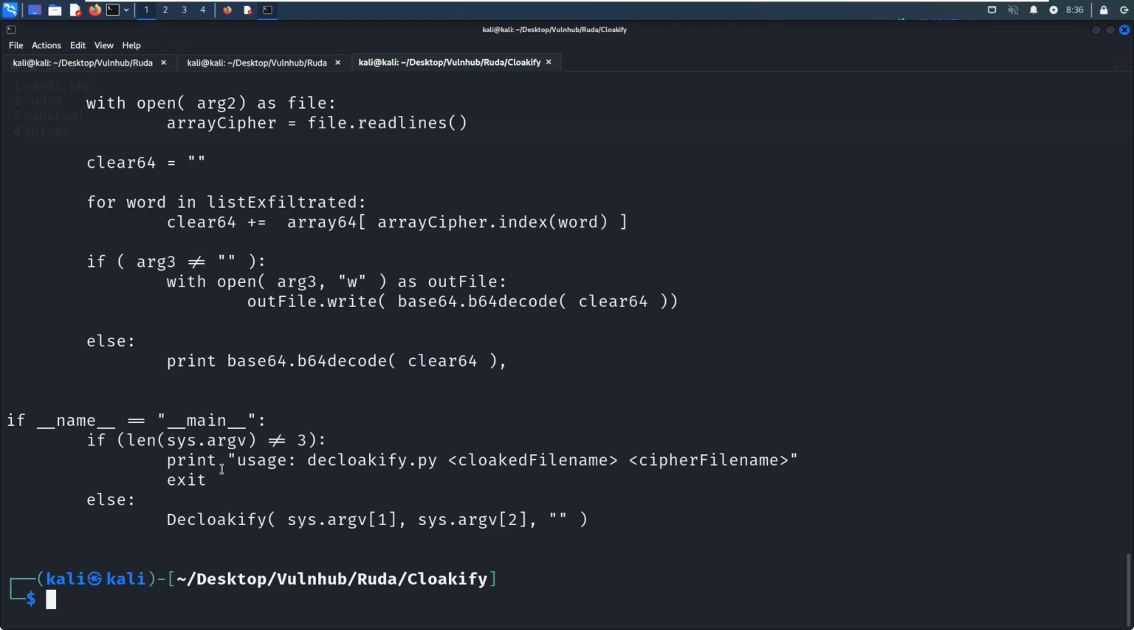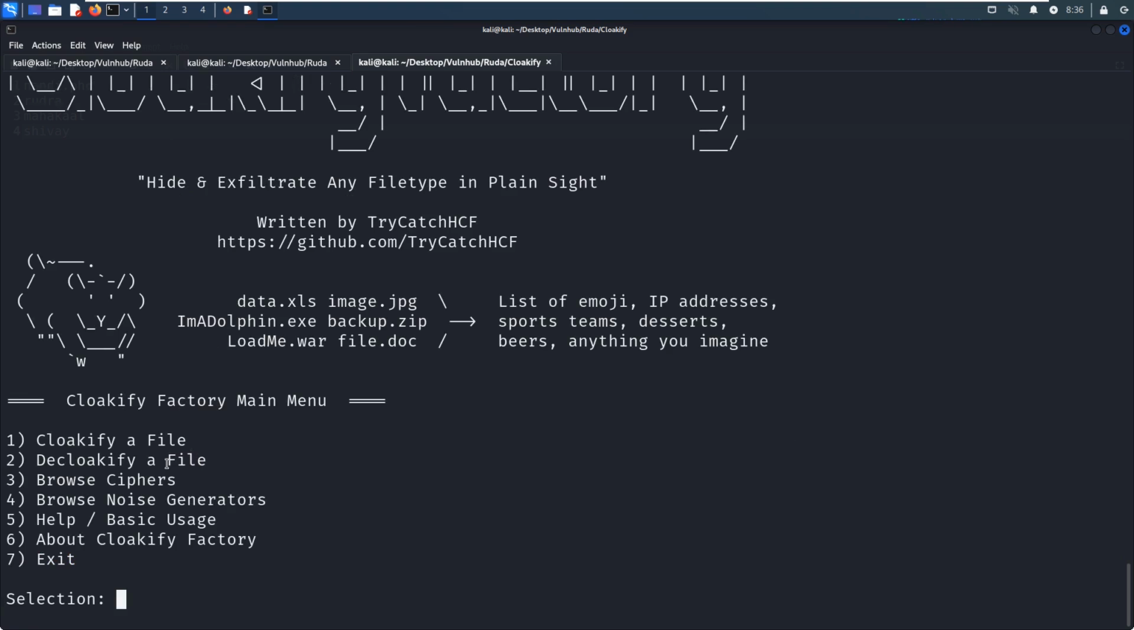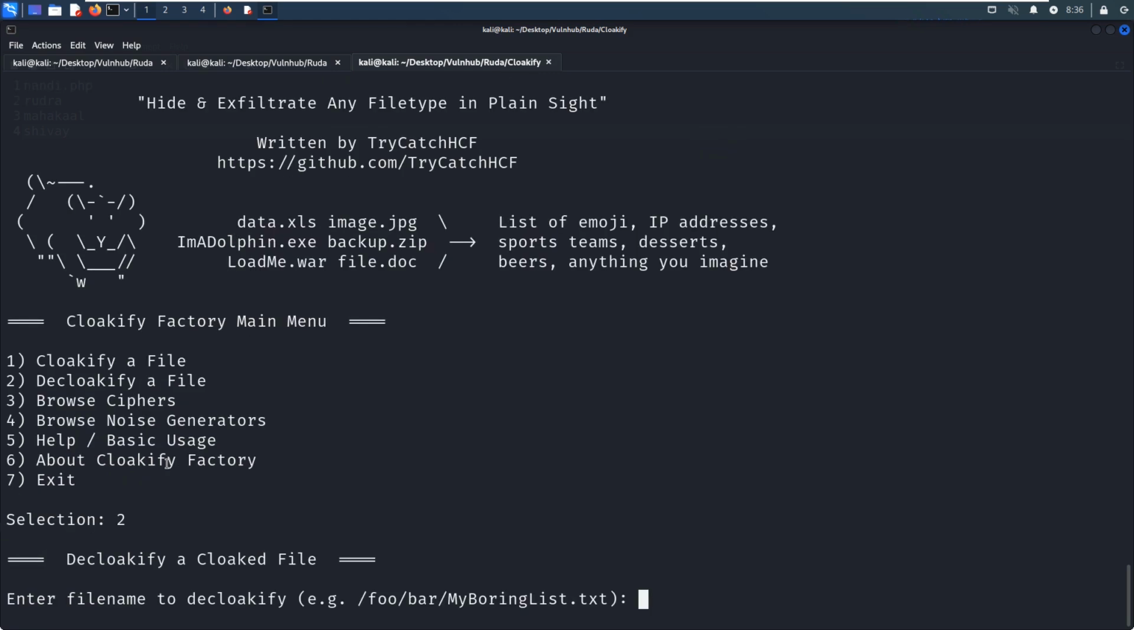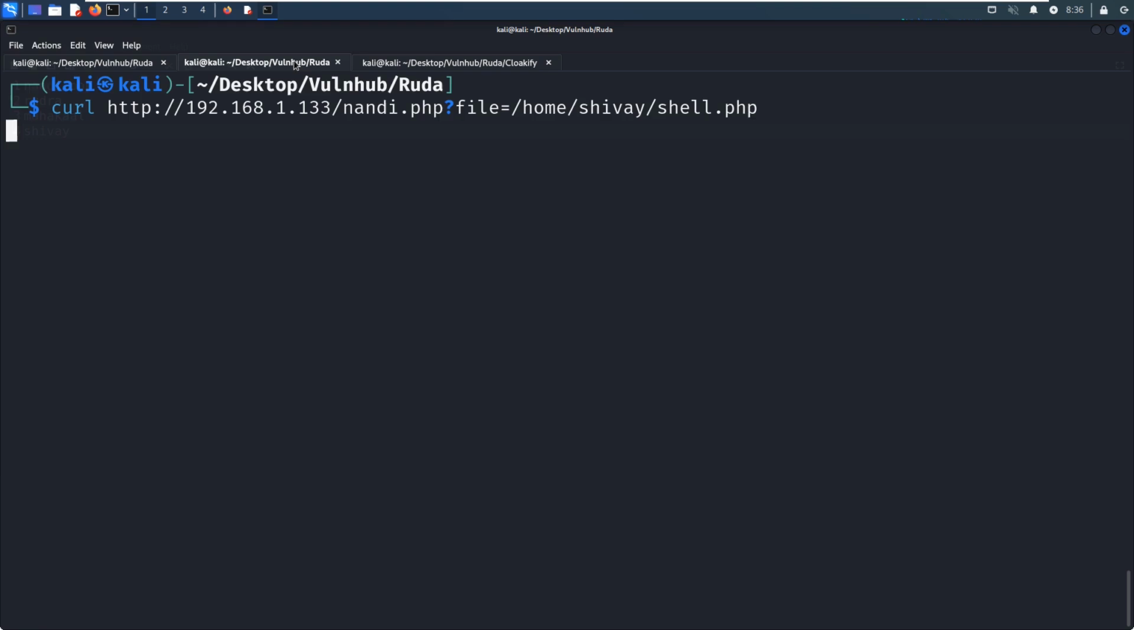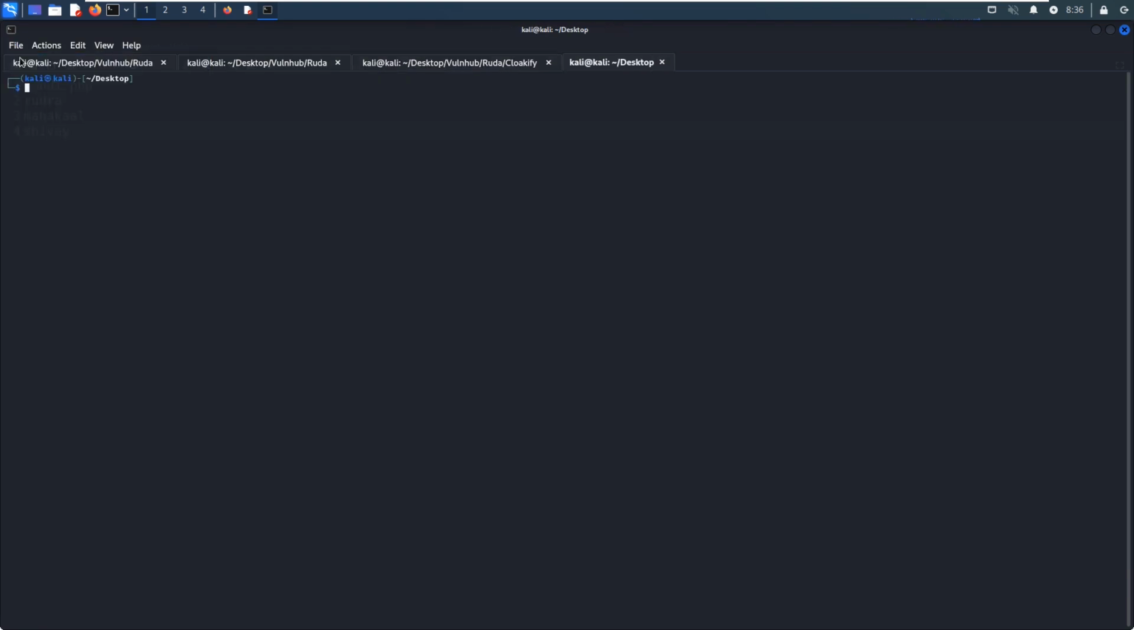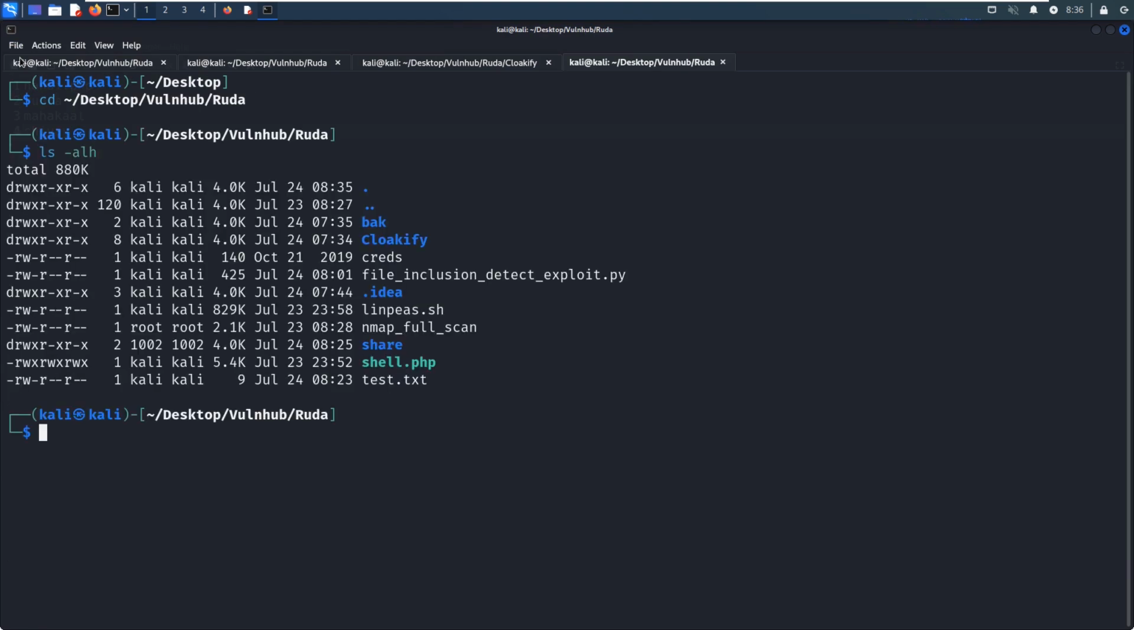I think from this print statement, we can tell this script was written in Python 2. So we can run Python 2 and Cloakify. Okay, Decloakify a file, and we need to supply the path of the encrypted file. Let me get its absolute path. Yeah, this one.